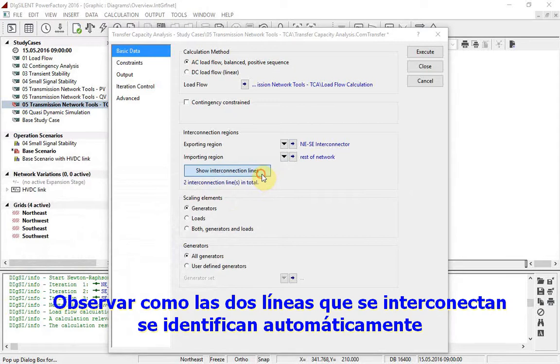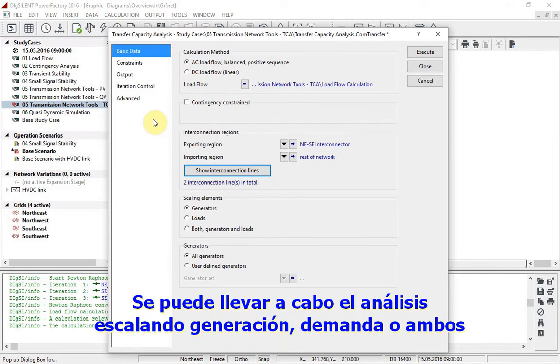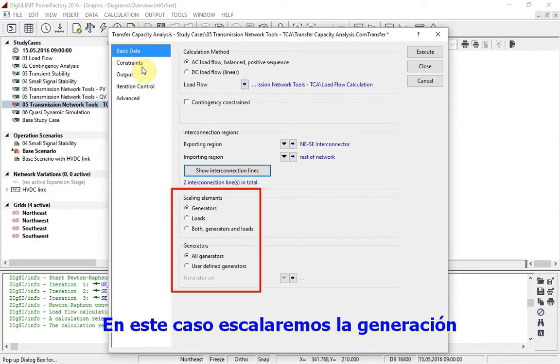Notice how the two interconnecting lines are automatically identified. The analysis can be carried out by scaling generation or demand or both. In this case we will scale the generation.